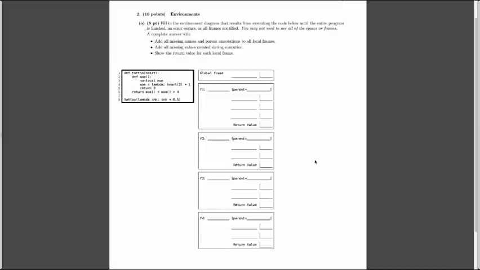This is a traditional environment diagram problem, so let's just run through it. Fill in the environment diagram below that results from executing the code below until the entire program is finished. An error occurs or all frames are filled. You may not need to use all of the spaces or frames. A complete answer will add all missing names and parent annotations to all local frames, add all missing values created during execution, and show the return value for each local frame. Okay, let's go through it.